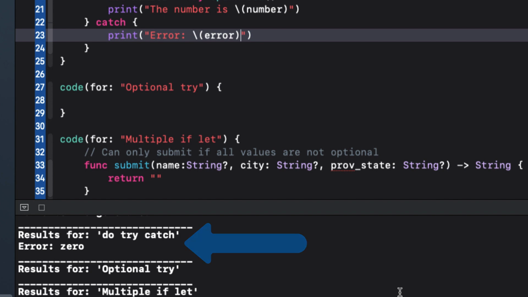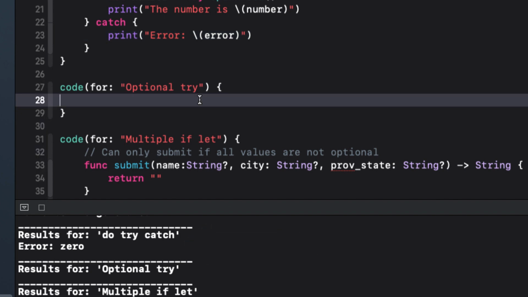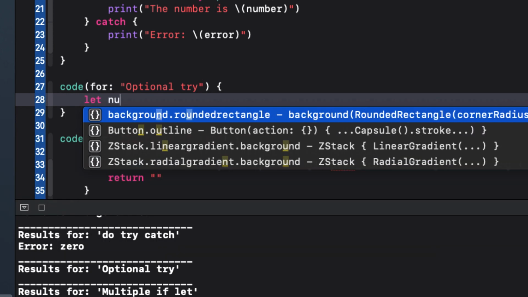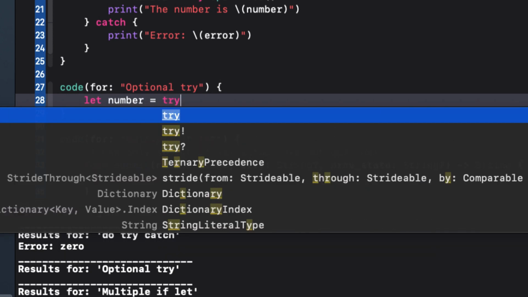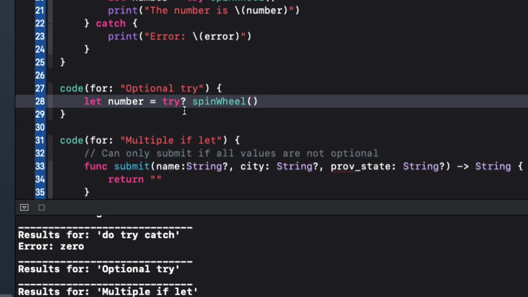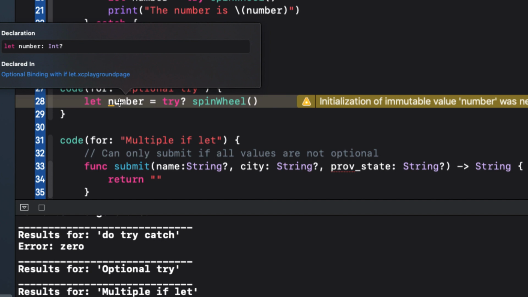Now I suppose you're wondering why I introduced this topic here. It seems out of place. Where's the optional? Well, if you could care less about what the error is, you can use the optional version of try. Try ? And forget the do catch block altogether. Let number equals try ? spin wheel. If you option click on number, we see that it generates an optional integer.